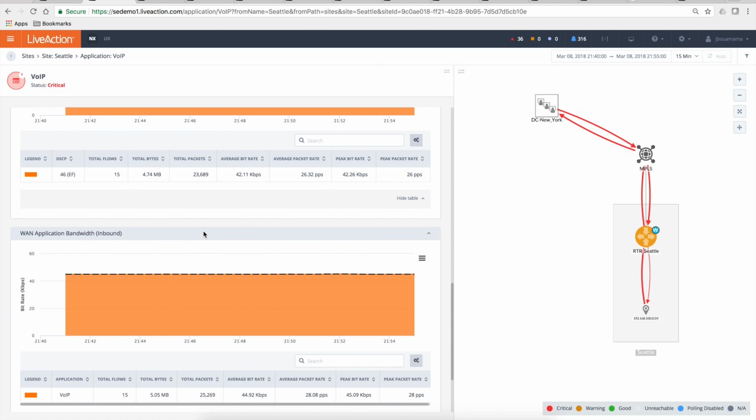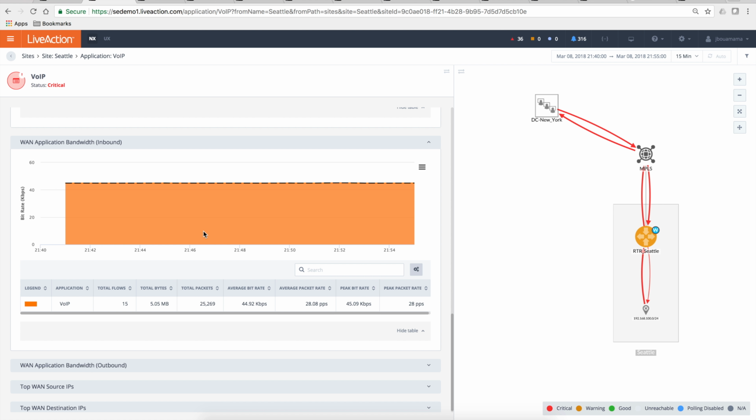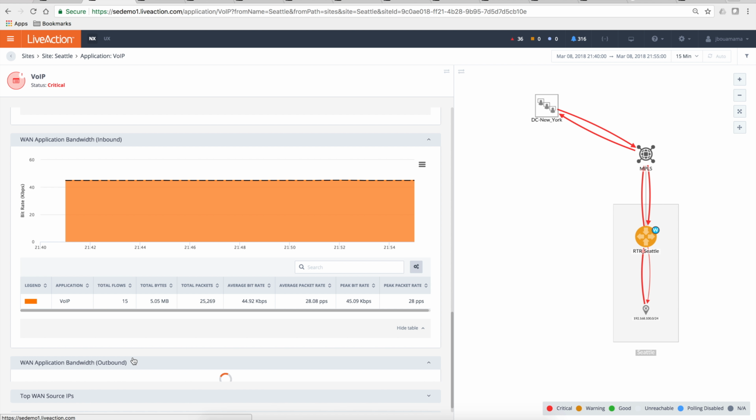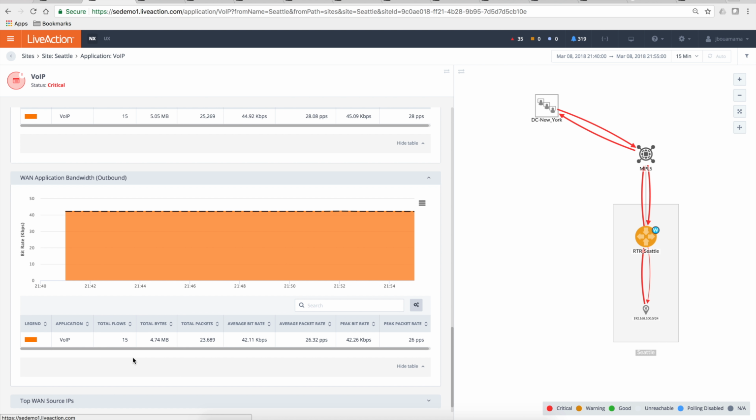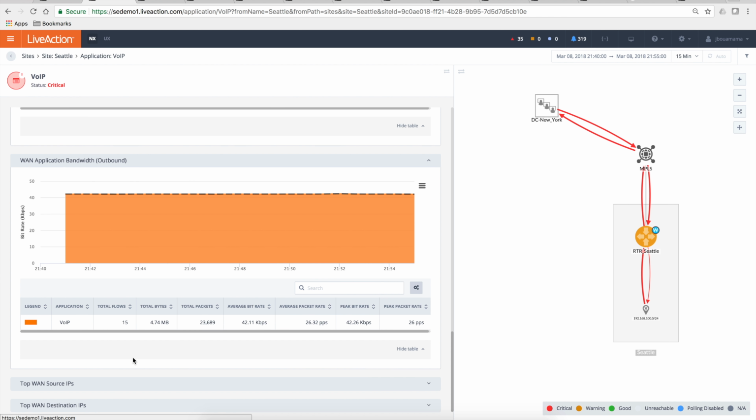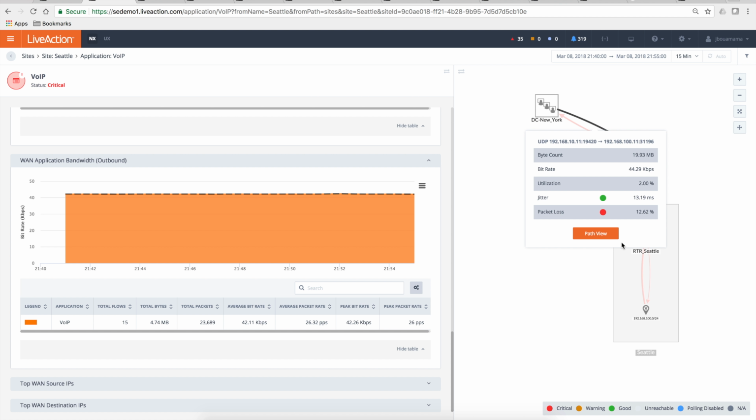And then also the WAN applications inbound, and the WAN applications outbound. So basically the bandwidth utilization for that VoIP application inbound, outbound, and then down to the source IPs and the destination IPs. And on the right here, again, you have this topology showing the path that VoIP is taking. Then, when I drill down into the flows, I can click on one of the flows and we're seeing packet loss, about 12% packet loss. I can click on that and LiveNX will show us a path view of that VoIP application.